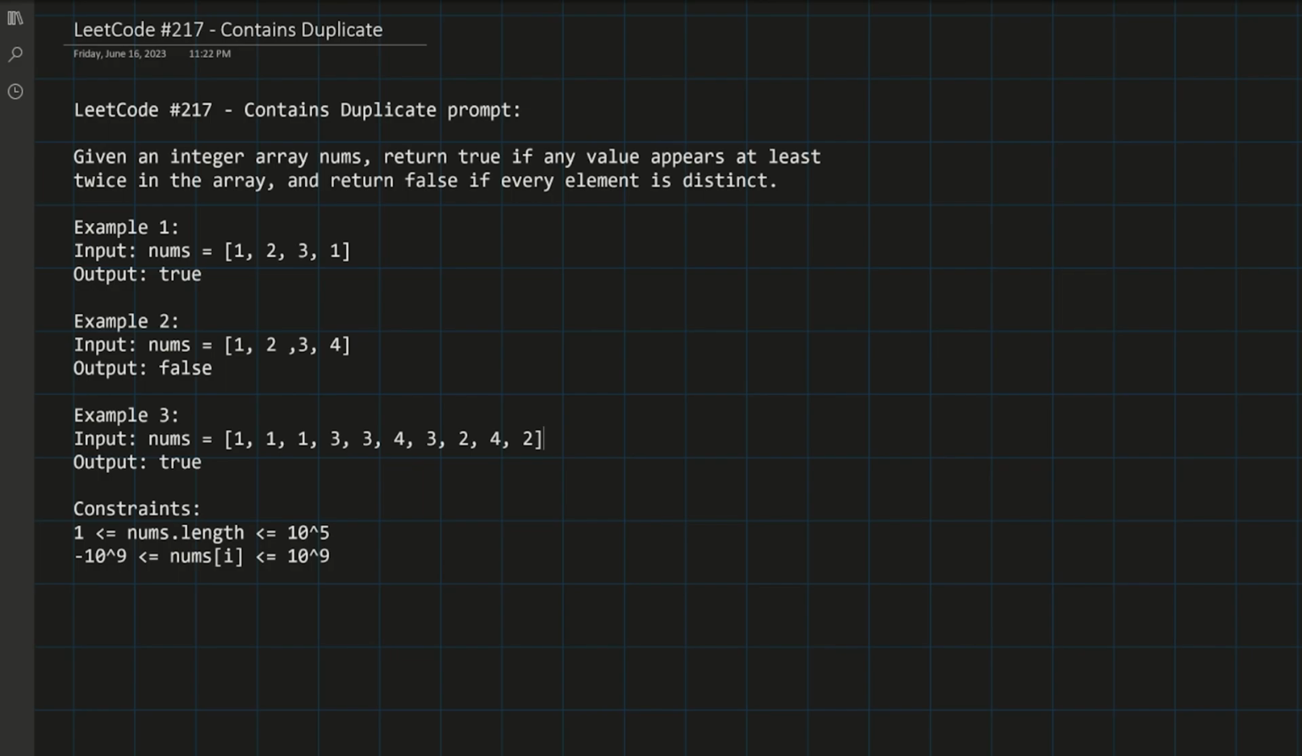Let's go ahead and try to understand what the parameters of the problem are. We're given an input, which is nums, and we're given an output that we're expecting, which is a Boolean variable, so it could be true or false. Now, let's start off with example one. Our input is nums, and we're trying to figure out if there's a duplicate. Straight off the bat, we can see there is a duplicate here.